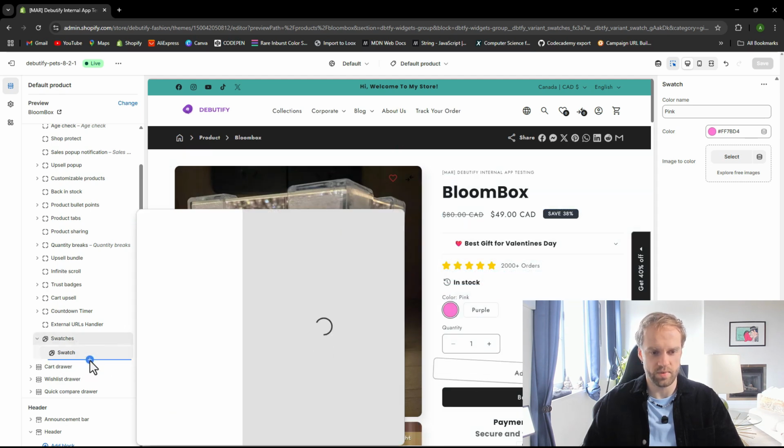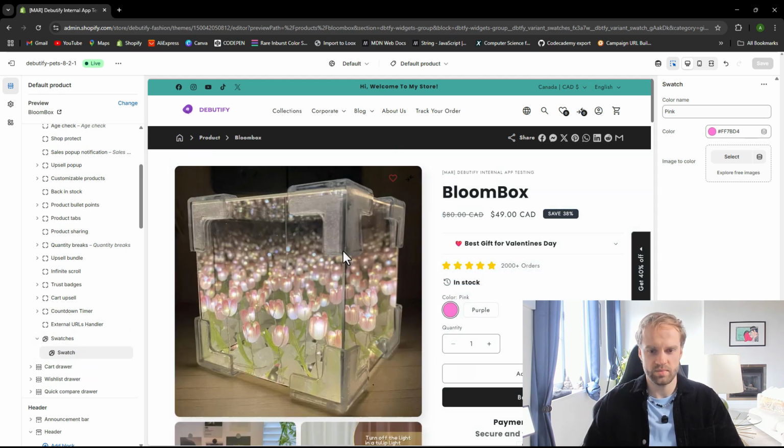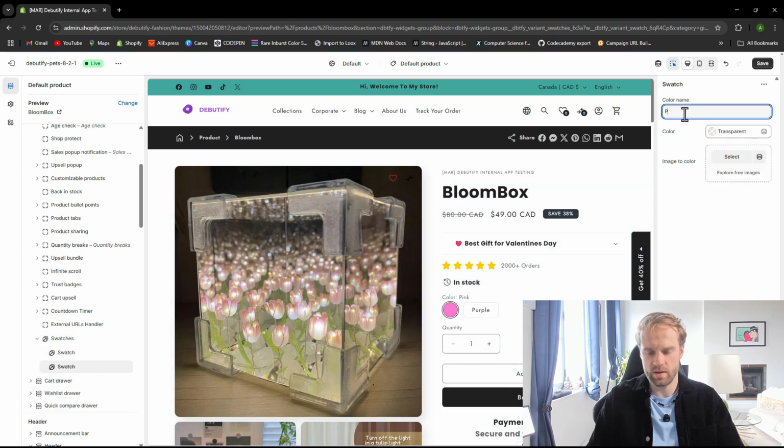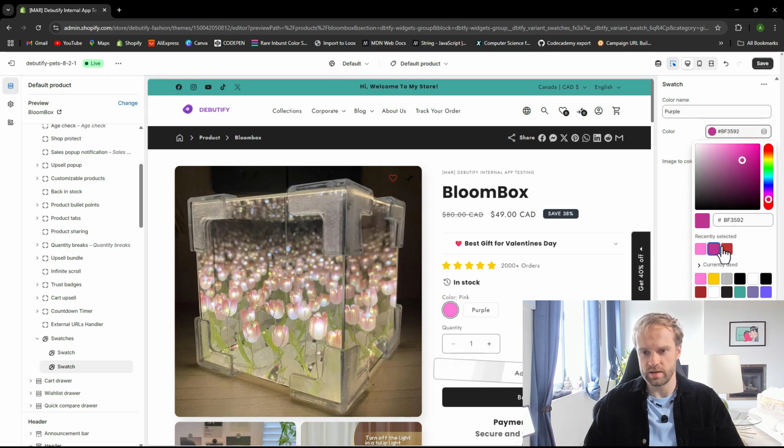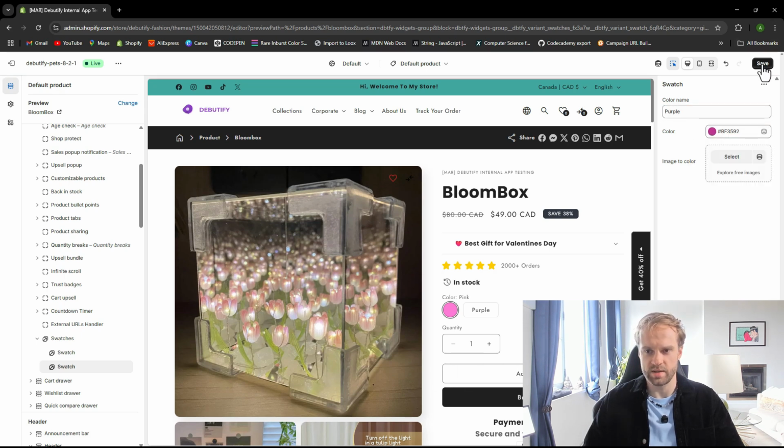Let me do the same thing for the purple. I'll add the swatch again, okay? And it's gonna take a minute to add in. There you go. And now we're gonna type in the exact color and name. And now we'll do it as purple like this, and then click save, guys.